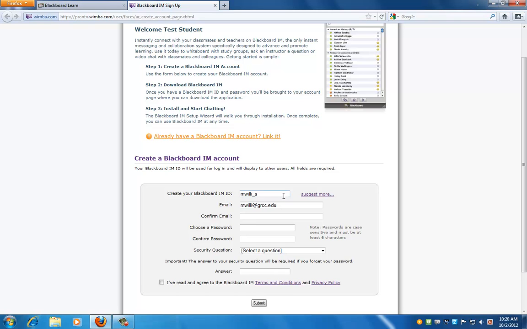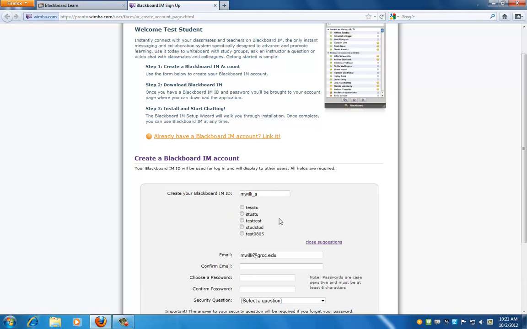I think it's a good idea to stick with your same Blackboard ID for Blackboard IM because it will make it easier for people to find you. But if you want to change this, you can. If I click on Suggest More, it even gives me some options. I suppose I could go mwilly student.